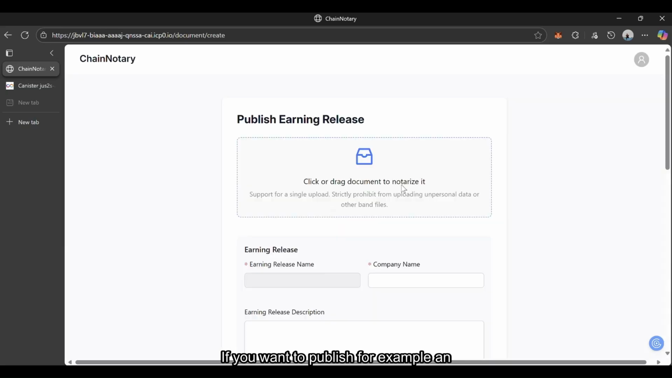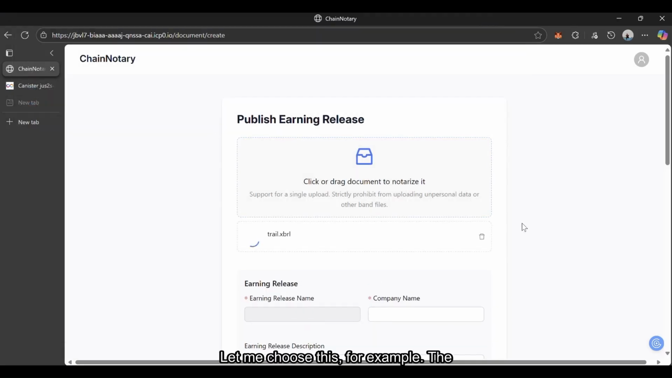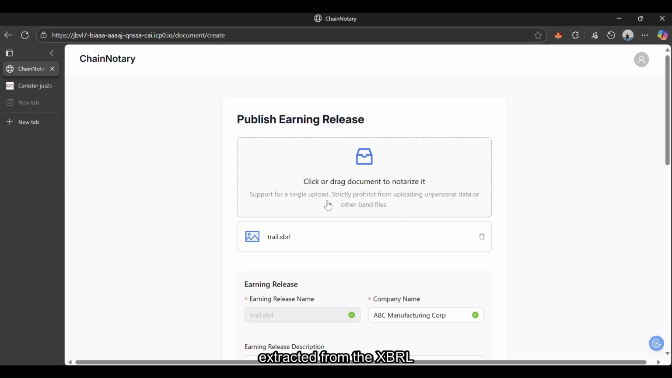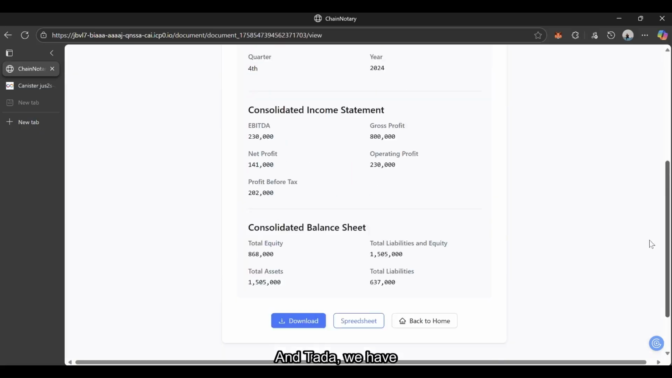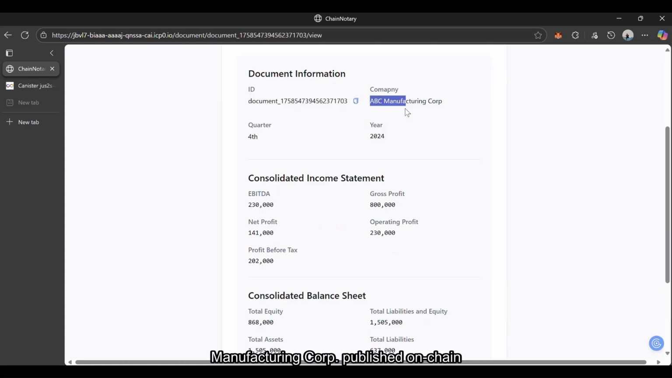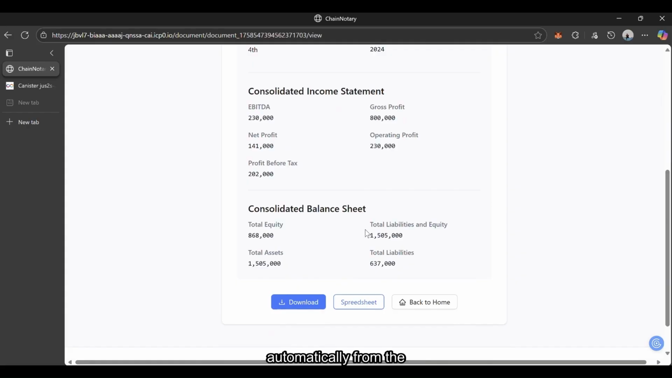If you want to publish, for example, an earning release, we would choose which earning release we want. Choose this, for example, and the data will be automatically extracted from the XBRL document, and then we can choose to publish it. And tada, we have our financial statement for the ABC Manufacturing Corp published on chain, and the data was extracted automatically from the difficult to read XBRL document.